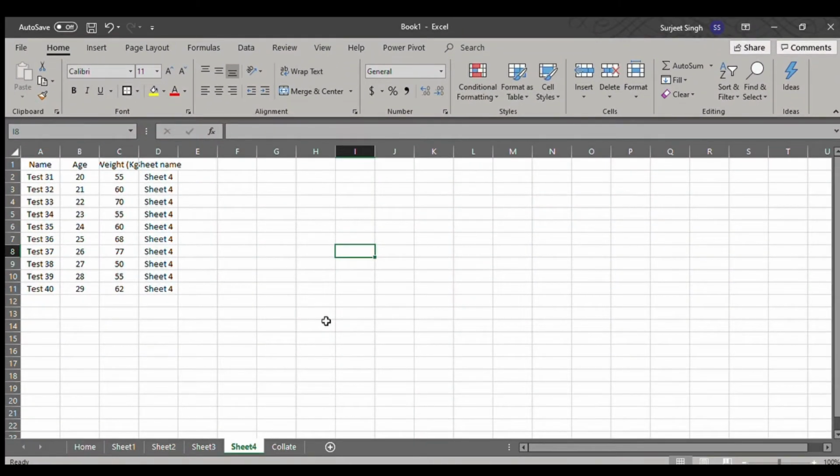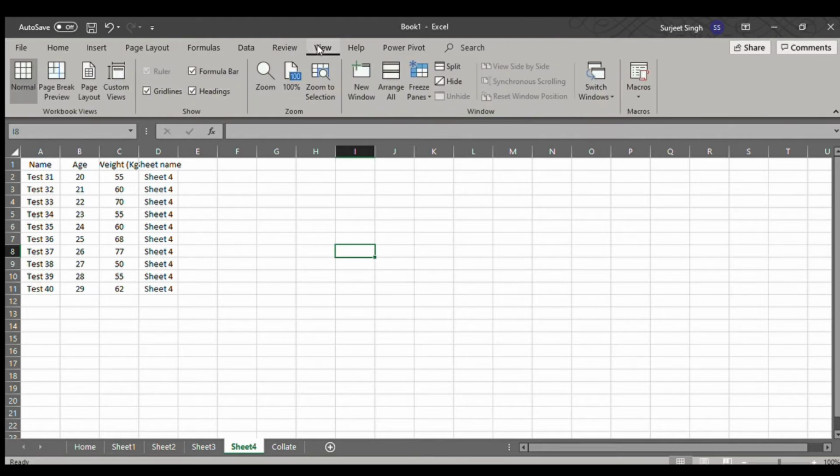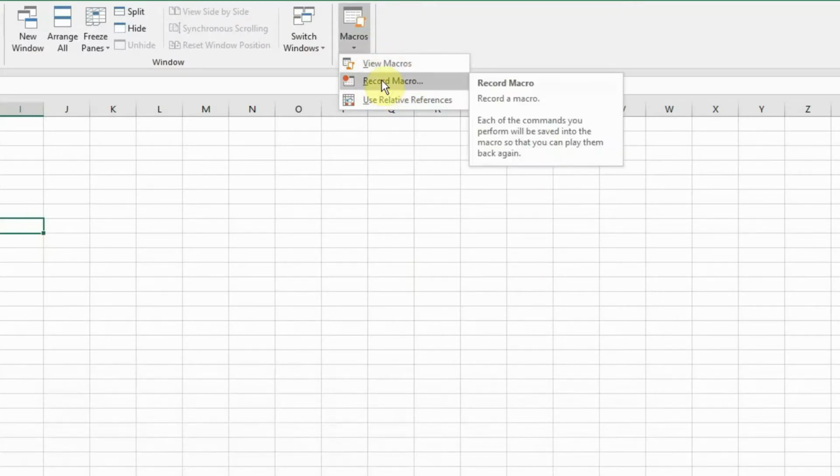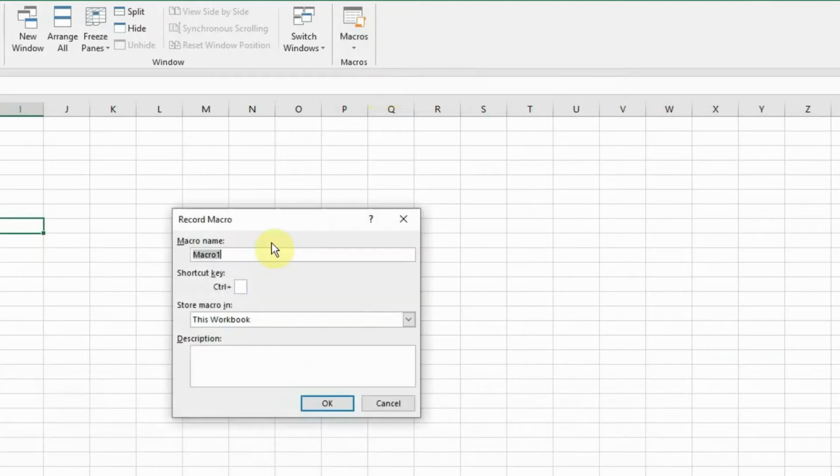To record a macro, you have to click on View. Here you can see the word Macros along with a down arrow. If I click on it, it gives me 2 options, View Macros and Record Macro. In this case, I will click on Record Macro and perform all the required tasks so that it will start recording. I click on Record Macro, and it gives me the macro name.